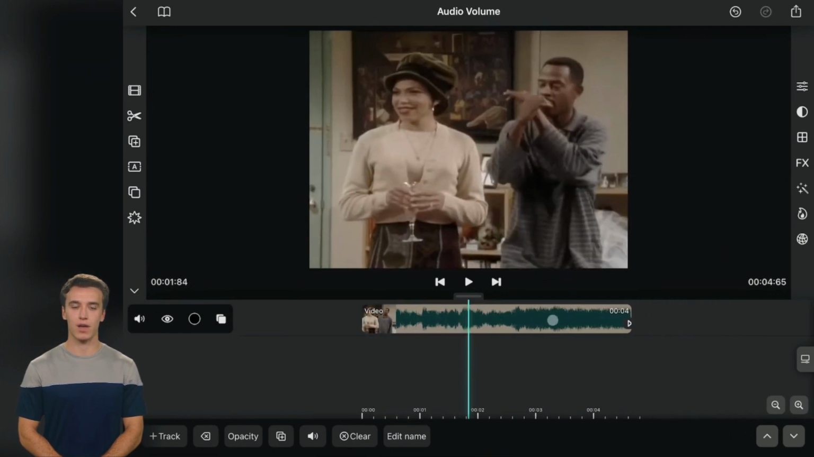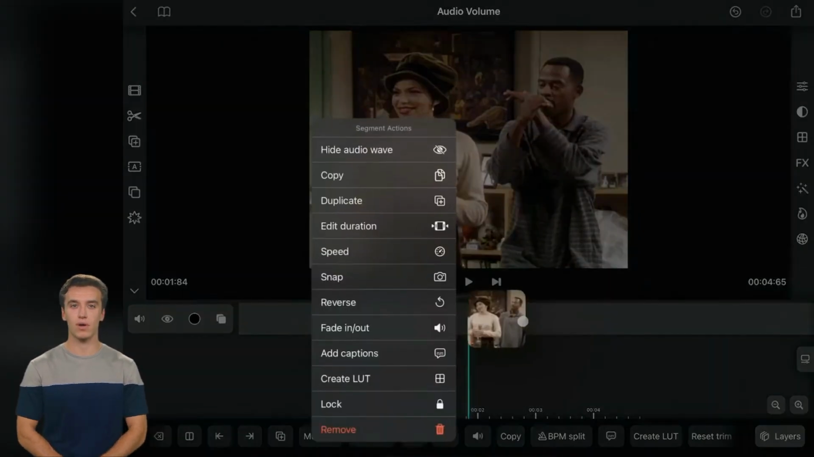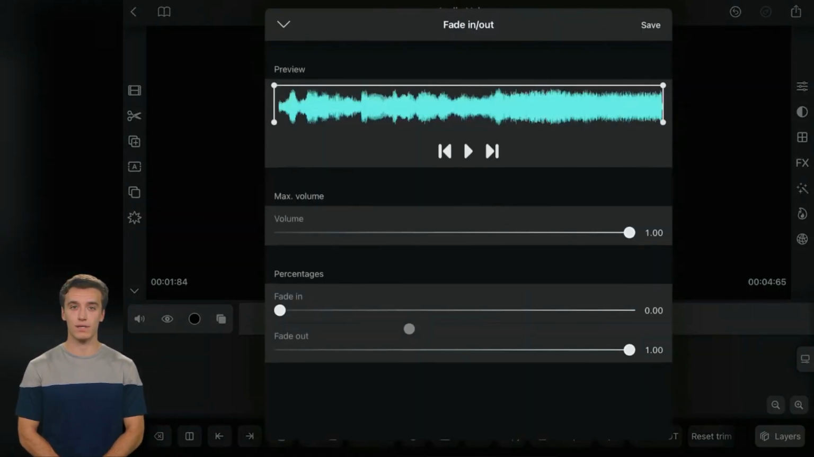You can edit a clip's audio by either selecting the clip and pressing the audio button that appears in the bottom bar, or by pressing and holding on a clip, right-click for Mac users, and selecting the Fade In/Out option. Both entry points will bring you to the Fade In/Out screen. For clips, you have a more flexible way of controlling the volume. You can edit the overall volume of a clip with the max volume slider, but also introduce a Fade In/Out for a smoother audio transition.